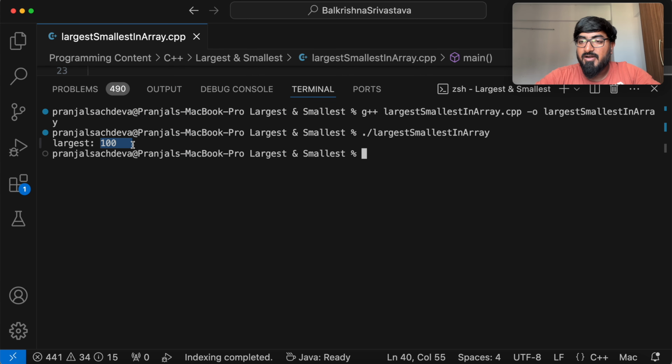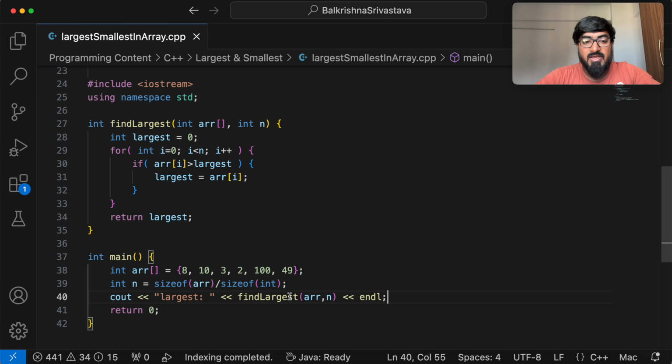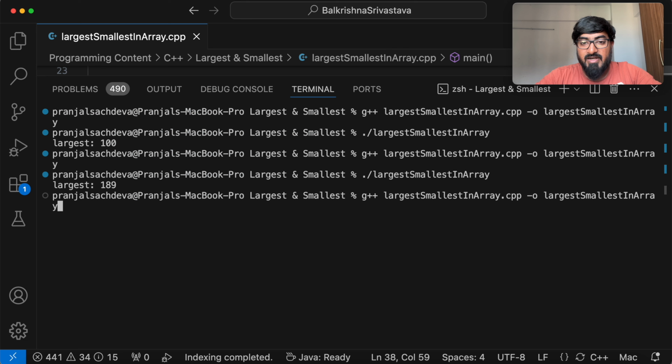Largest is 100. If I add a few more values, say 189, 38, 23, 189 is the largest so far, so I should get 189. If I add a couple more, 789, 0, 789 is the largest now.